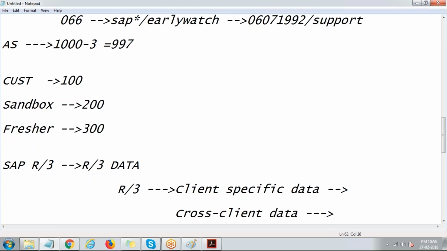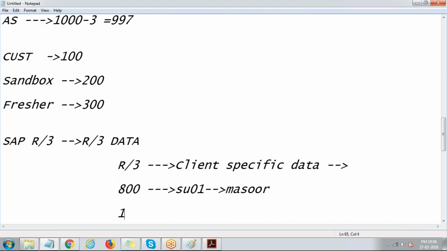For example, I want to create a user ID for client 800. How do you create a user ID? I have to log on to client 800, go to transaction SU01, and create a user ID. So can that user ID log in to client 100? Is login possible or not? No, because it is created on 800.